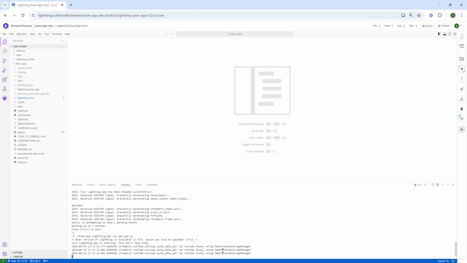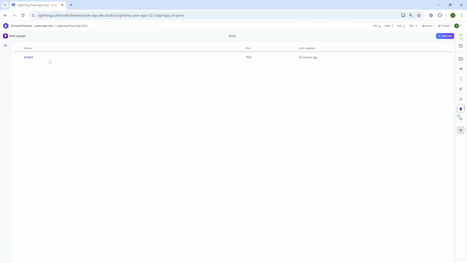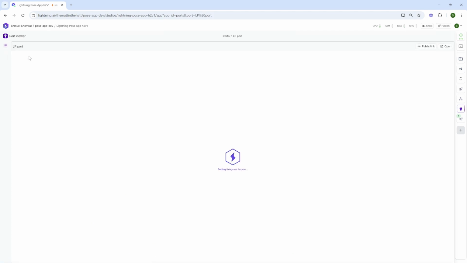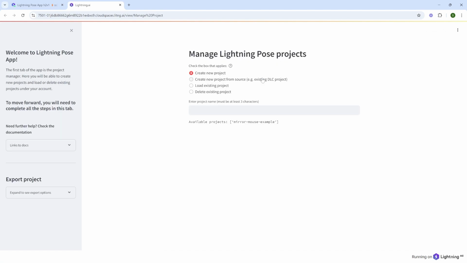Click on the Port Viewer icon, select the LP port, and wait for the app to load. I recommend opening the app in a separate browser window by clicking on Open in the top right corner. You have now successfully launched the app. The next tutorial will pick up from here and will show you how to start a new project in the app.